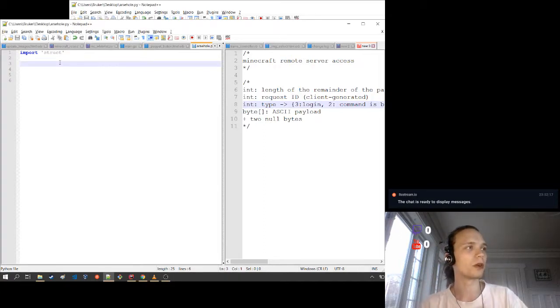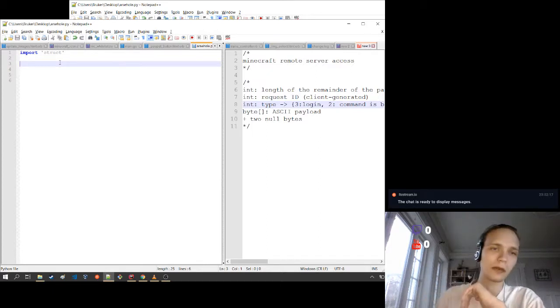So, first off, about the packet format. Integers are little endian, in contrast to the Minecraft protocol. Responses are sent back with the same response ID that you sent, except if you fail to authenticate, of course, which is -1 request ID.